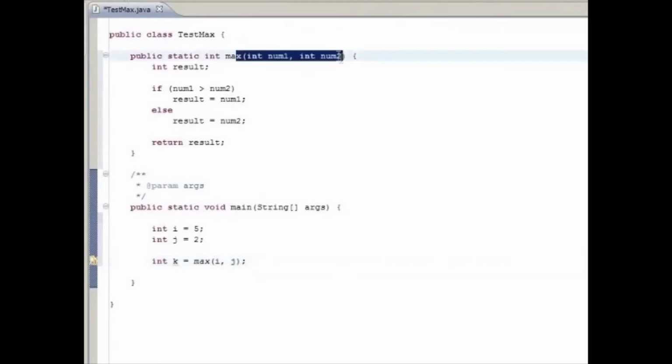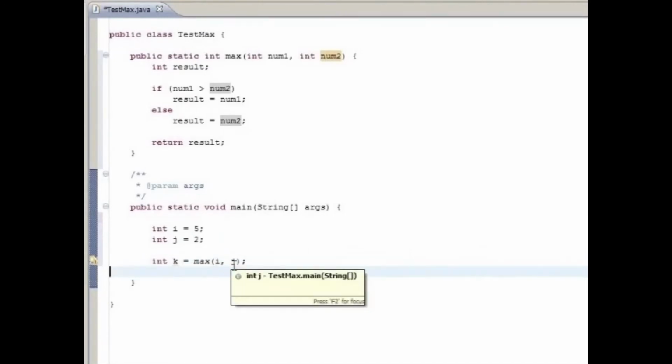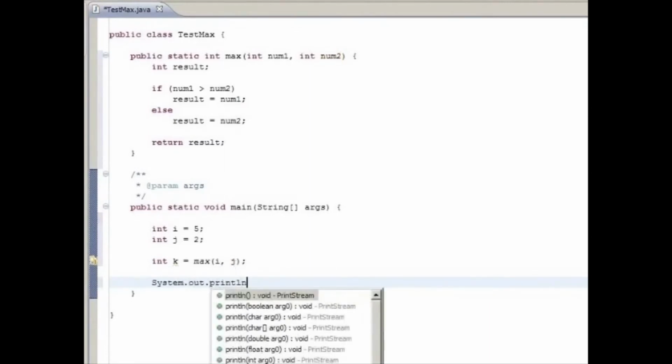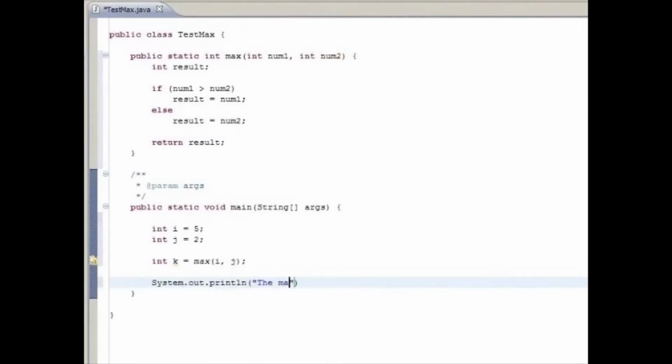Our max method expects 2 integers as its parameters, and it just happens that i and j are integers, so we can pass them in without any problems. And we're storing the result, so max will return a number, which then we're storing as k. So whatever max returns is what k gets assigned to.